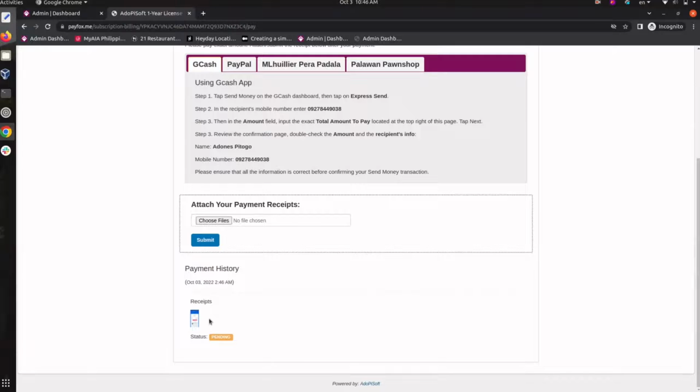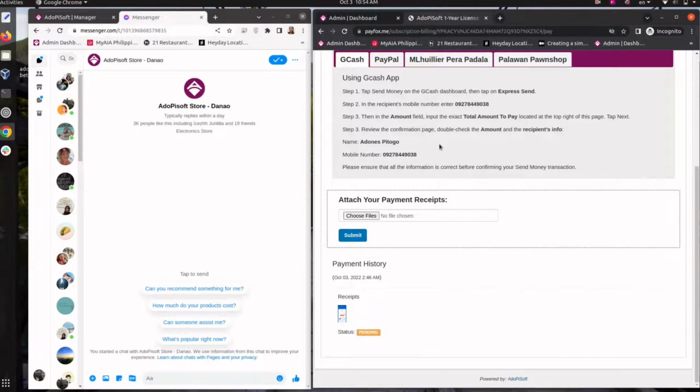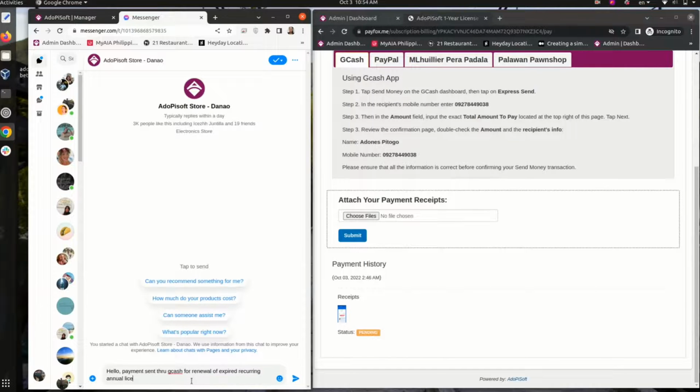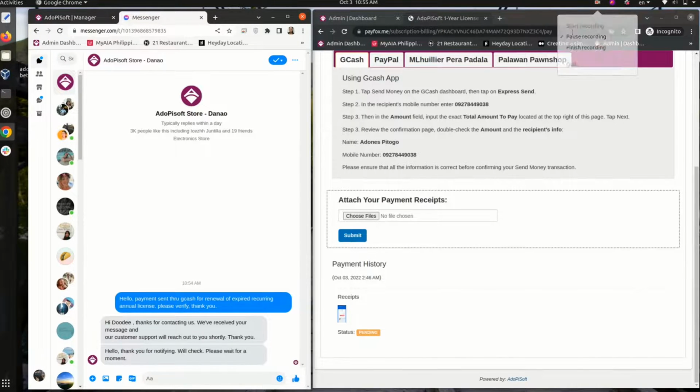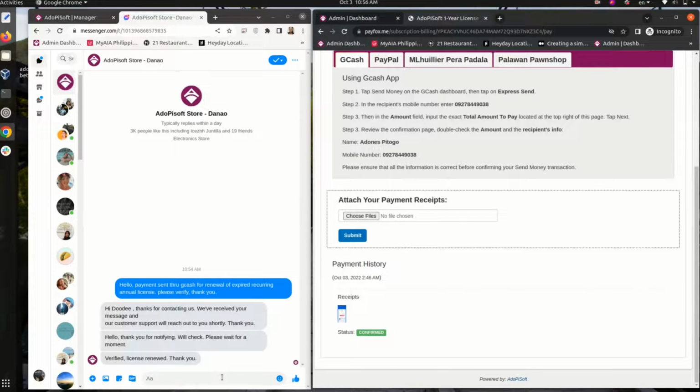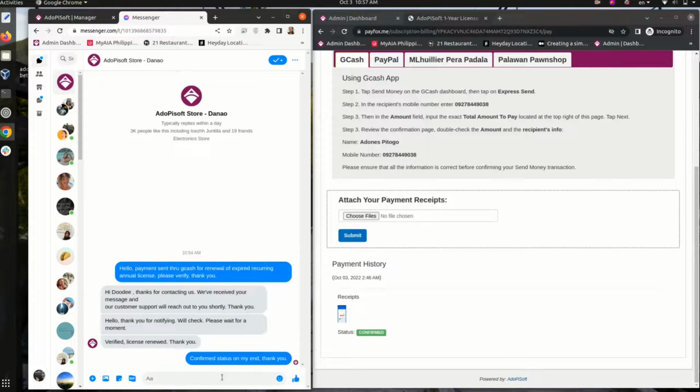Go to the Facebook page of Adopisoft, which is Adopisoft Startana and also Adopisoft. Inform them that you have made a payment and then send a screenshot of your payment for them to verify the payment transaction. After verifying, you can see that our payment status has been confirmed.